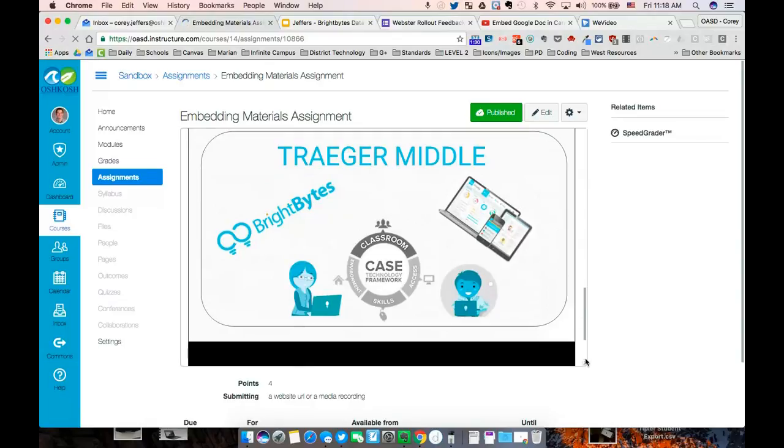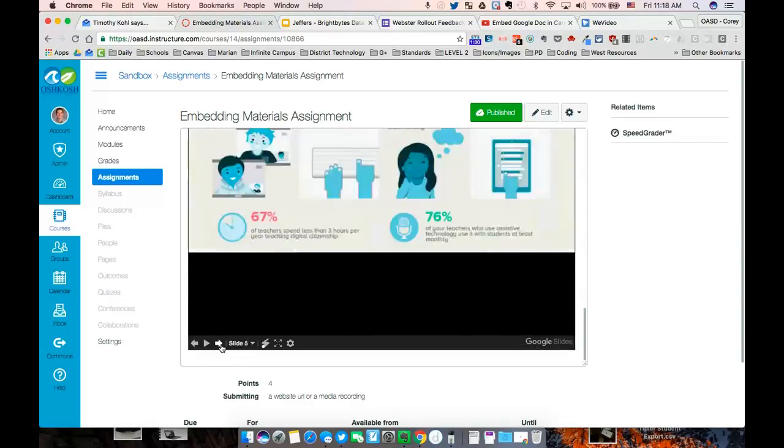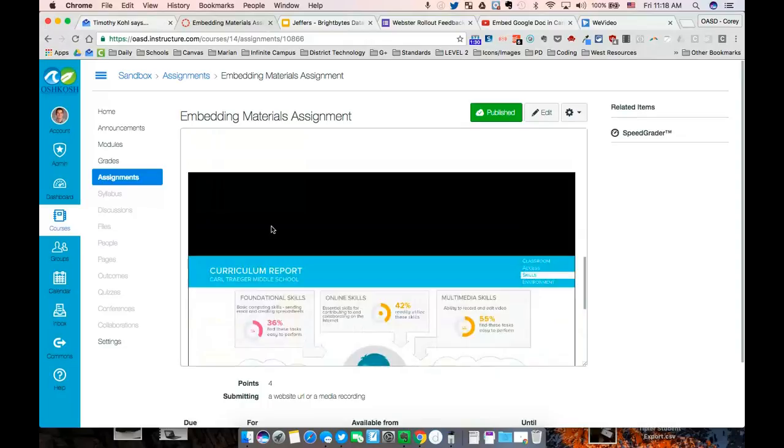My slideshow is here, and then I still have some functional tools in here where I can push next. And I can make this a little bit larger by pushing full screen, and I'll have basically the full functionality of a Google slideshow, but directly within my Canvas page, which is really helpful.